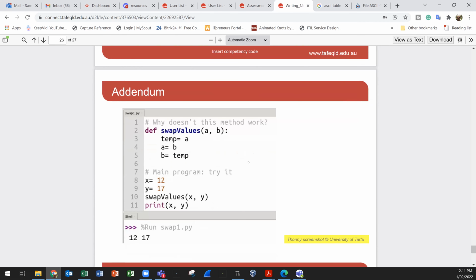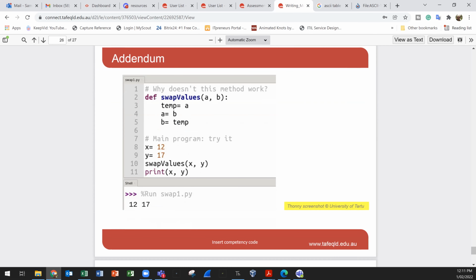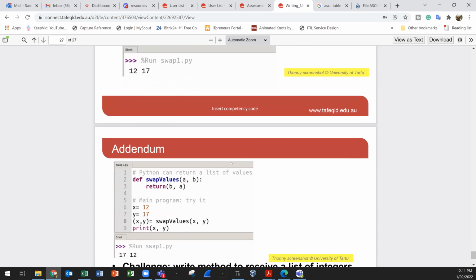So we have some additional questions and challenges here. Good idea to go through them also. So why doesn't this method work? The definition: swap values a and b, temp equals a, a equals b, b equals temp. In the main program, x and y are 12 and 17, swap values x, y, print x, y. Have a look here and tell me your opinion.